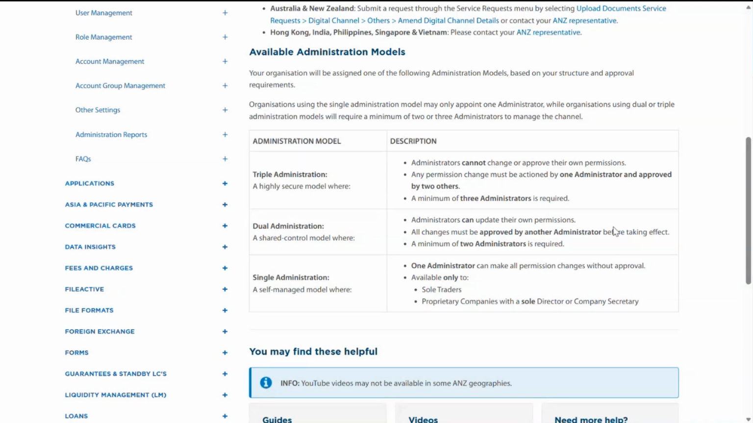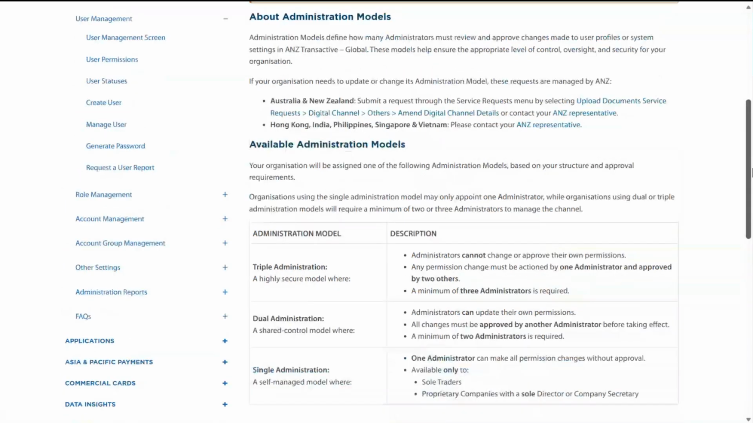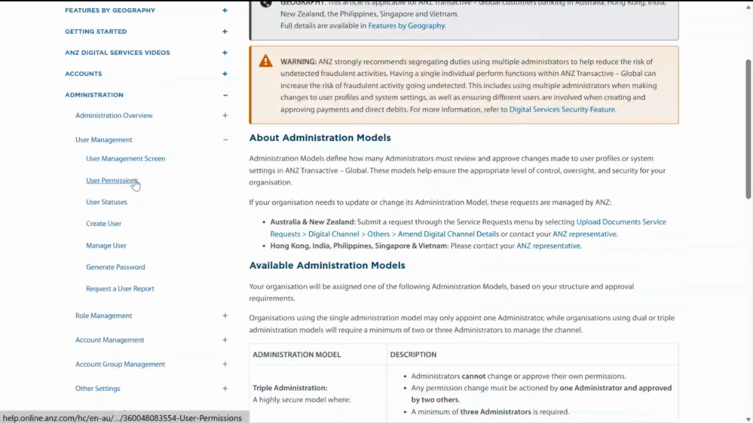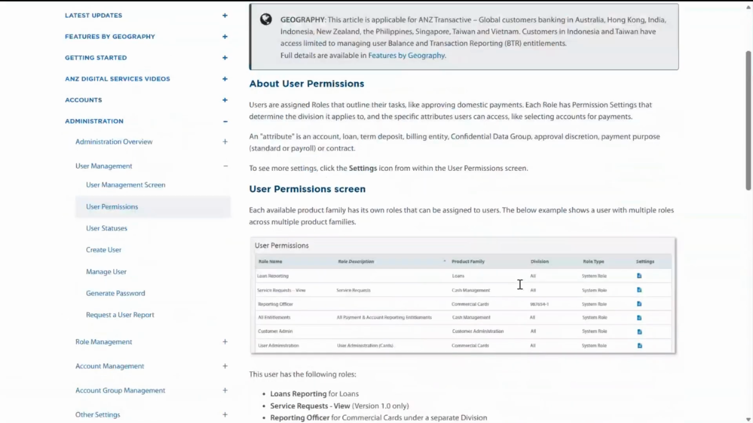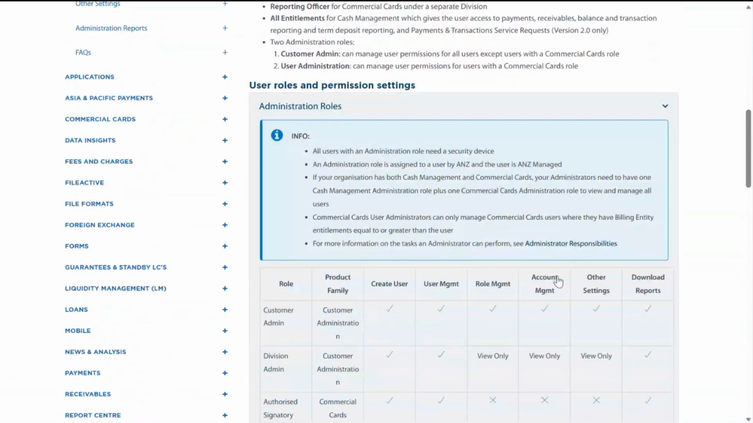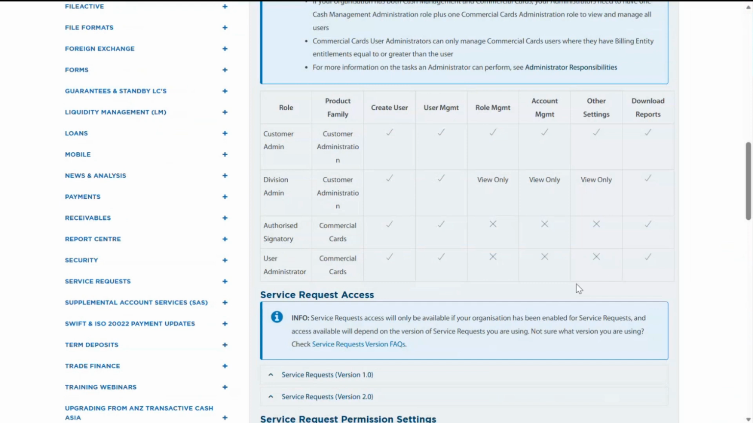Now, while we're in ANZ Digital Services Help, I would also like to share with you the different types of administrators we offer. So from the main menu on the left, select User Management, followed by User Permissions. Select the Administration Roles drop-down. This table outlines the 4 administration roles available: Customer Administration, Division Administration, Authorised Signatory, and User Administration.